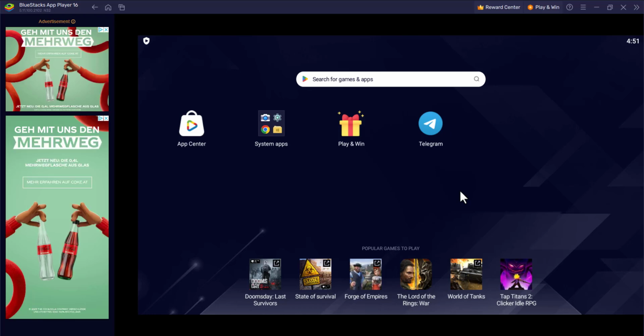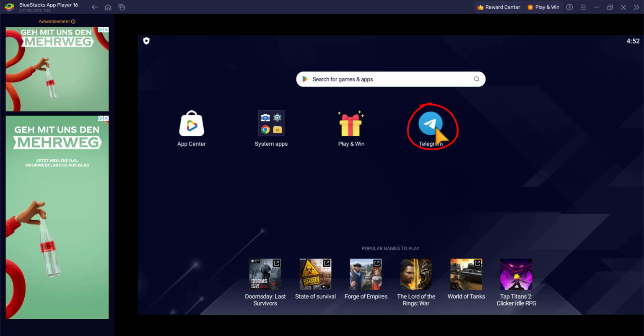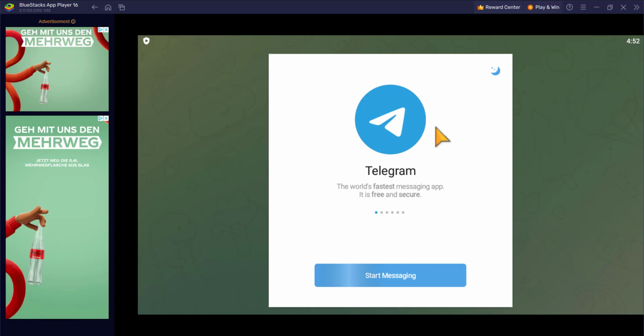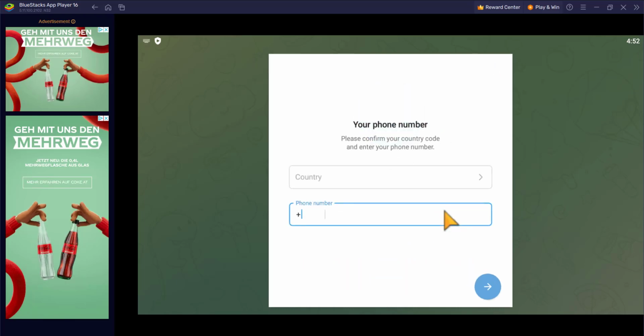Let's start now. First of all, we need to click on the Telegram icon, then on Start Messaging. In the first box, we need to choose the country. And in the second one, we will type our phone number.